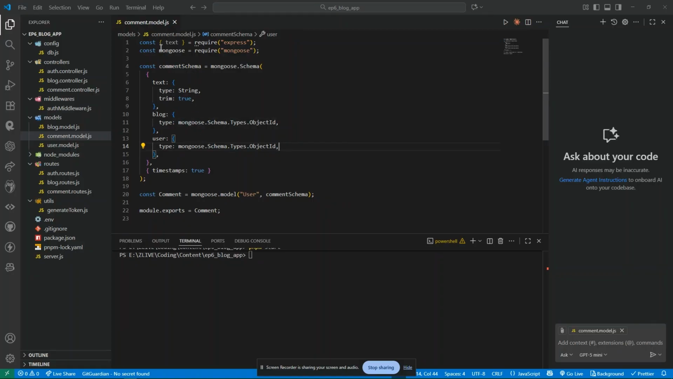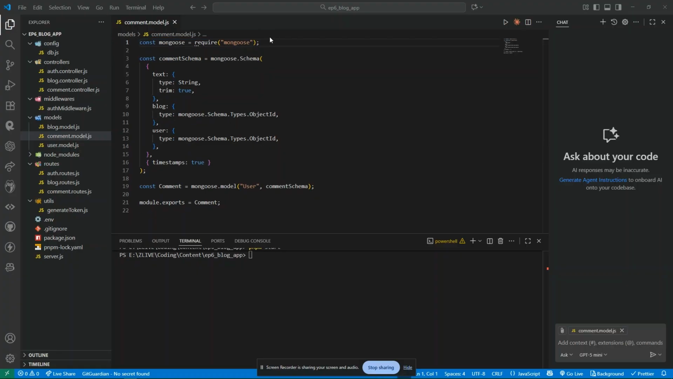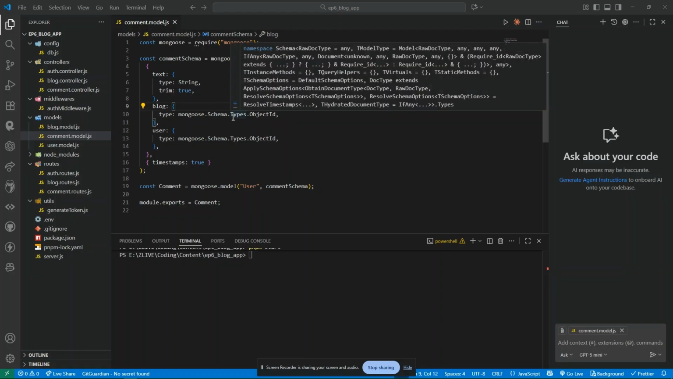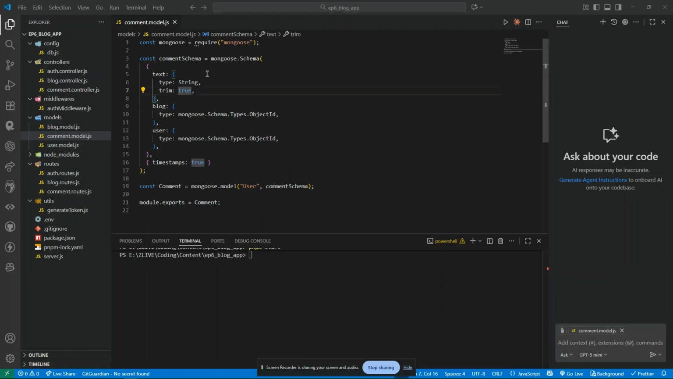Wait a minute, why am I requiring the text from express? We do not need that. We need only the text, simple text. Why was I importing that one? Timestamps, user. Okay, it is user. It should not be user, it should be comment. And just let me save like this.